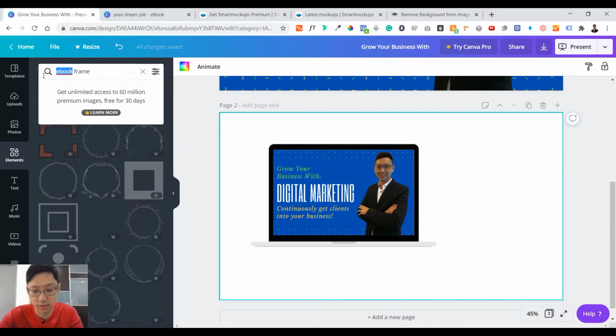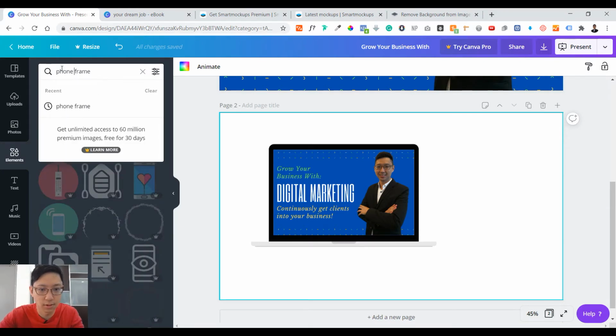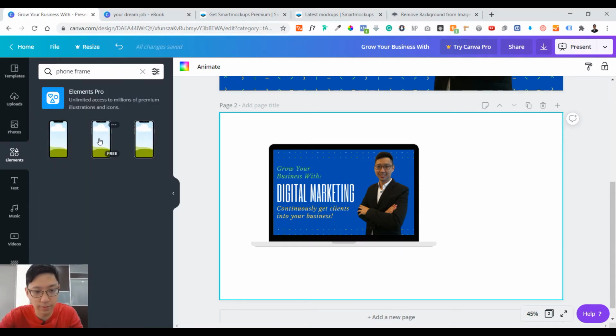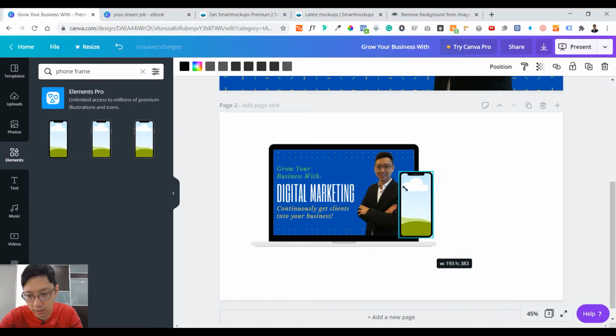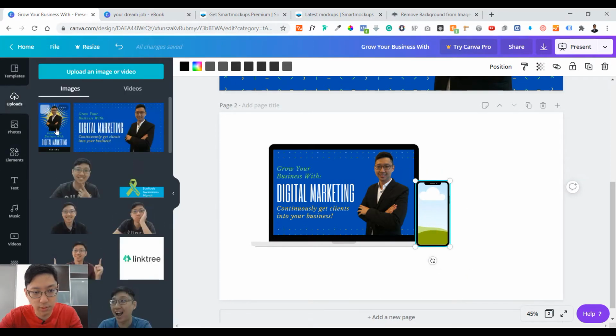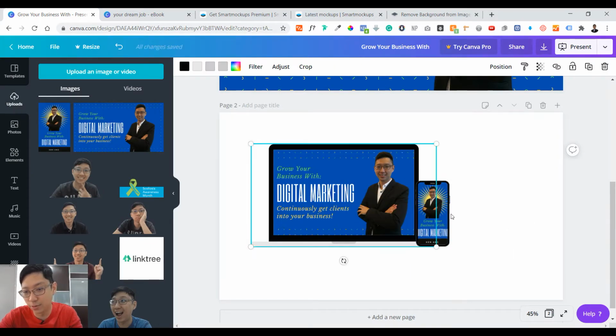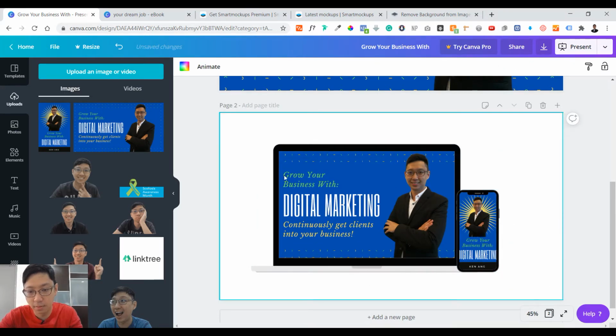Maybe for this we use a mobile frame, phone. Yeah, so you can use this phone frame, sorry. Just drag it here, put it here. You can resize it to be a bit smaller, because a phone is smaller than a laptop, obviously. And then you can just take the photos and put it here. There. This itself looks quite like a legit mockup that you can use, right?